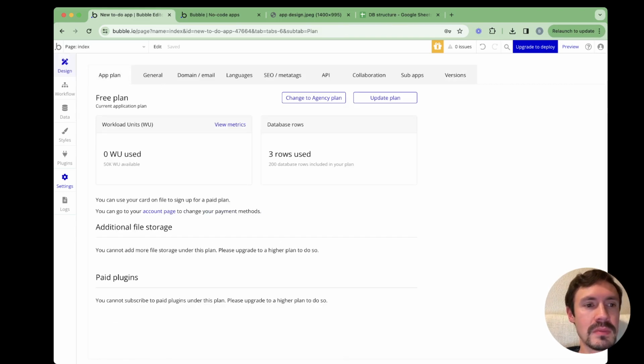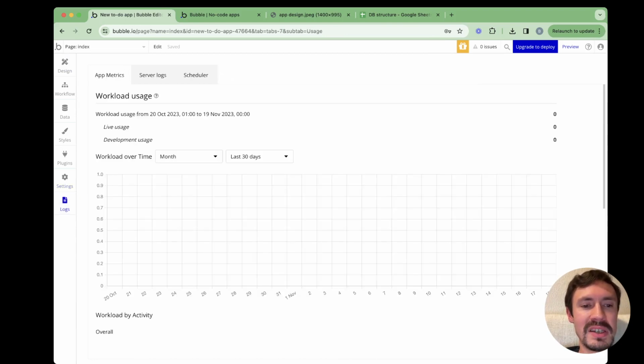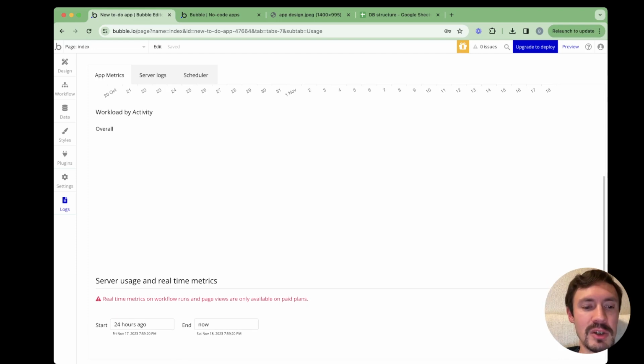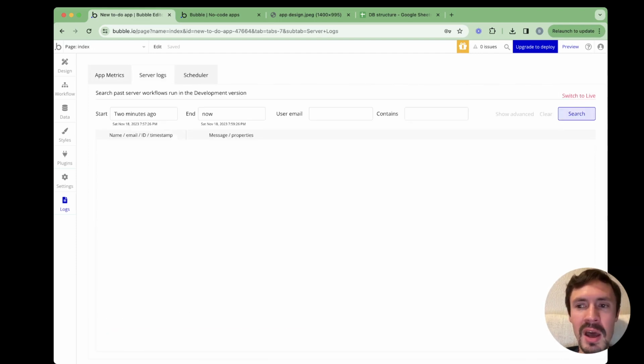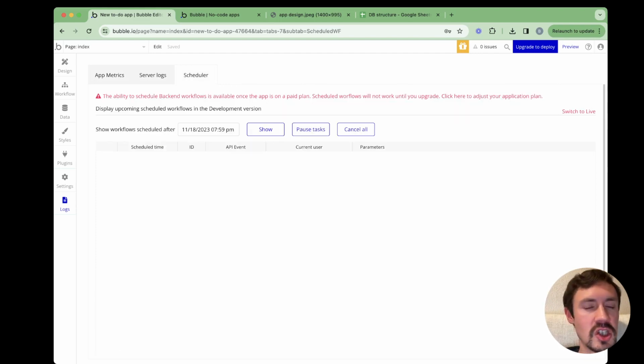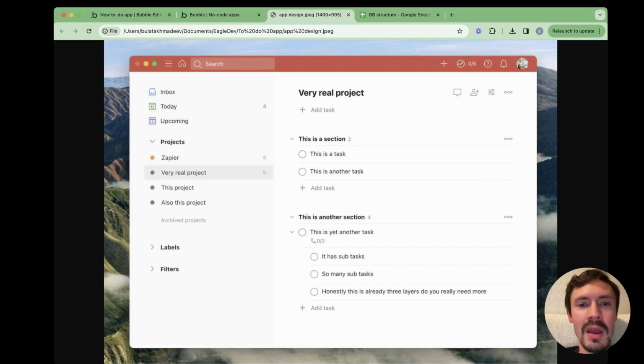Let's now talk about the last thing, logs. Logs is basically like all the stats you can see about your app. The logs show what's been happening with your app, what kind of activities have been happening. Scheduler is when you schedule some tasks that need to be executed in 1 week, in 1 day, and you can see all of them scheduled here. Also an advanced topic. We'll not cover it here. We'll now just try to do this basic to-do app.